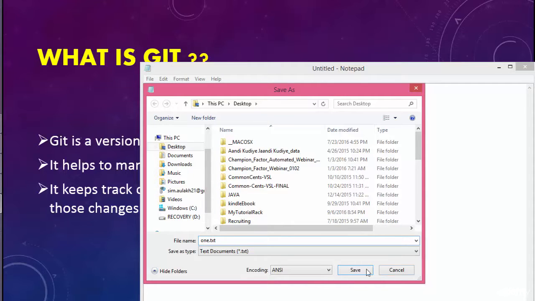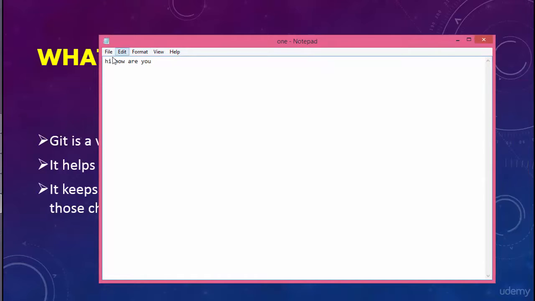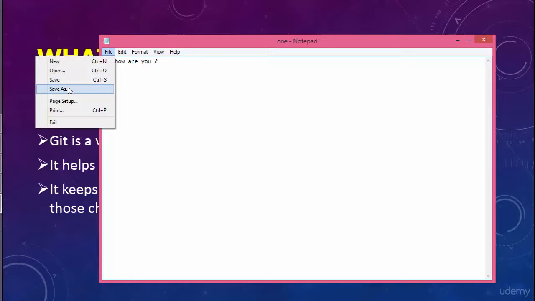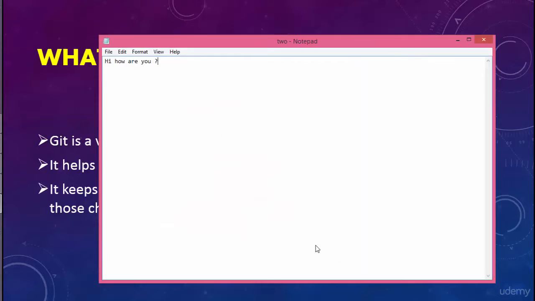Now what happens is, once I've saved this file on the desktop, let's say I wanted to capitalize this hi and put a question mark. I wanted to keep the changes that I'm doing to this particular file. So what will I do is save this file as another version and rename it as 2.txt.